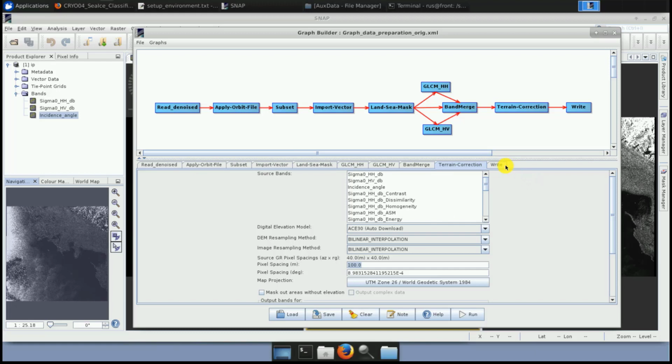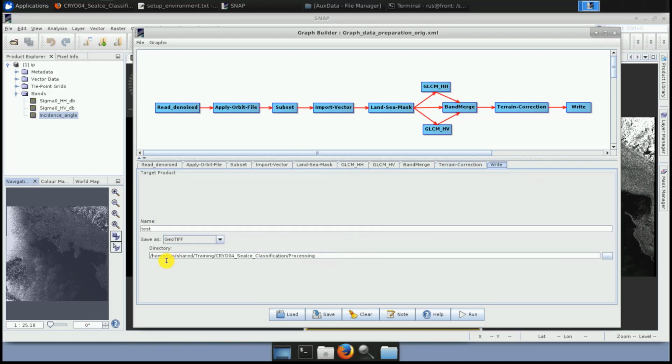And finally, we of course have to write our image. So we will choose the directory as the processing directory, and we can put whatever name here for our final image and save it as GeoTIFF. Now, of course, this is as you would build the graph in the graphical interface, but this is not ideal because now all of these variables are hard-coded in this graph.